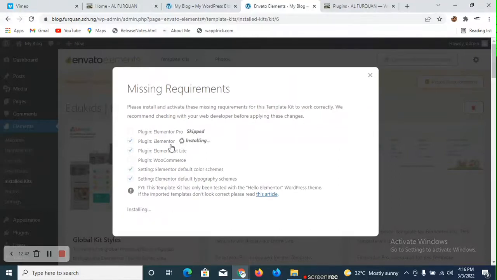So the ones that you unclicked, as you can see, have been skipped. The ones that you left clicked are the ones that are installing. Normally we already have Elementor on our dashboard. It's just going to help us to activate it, and it's going to help us to install this one and this one too.